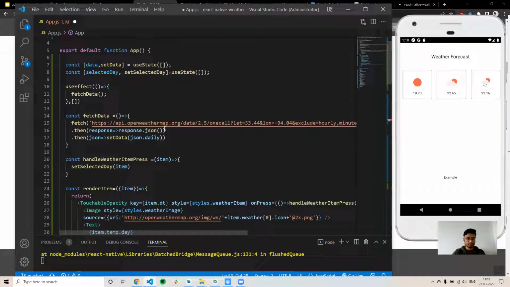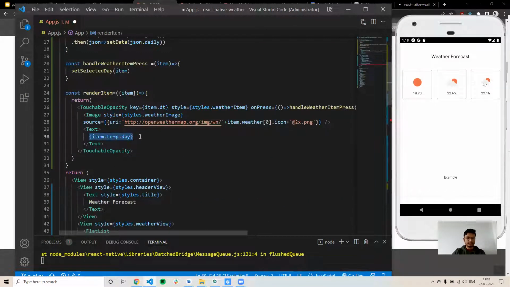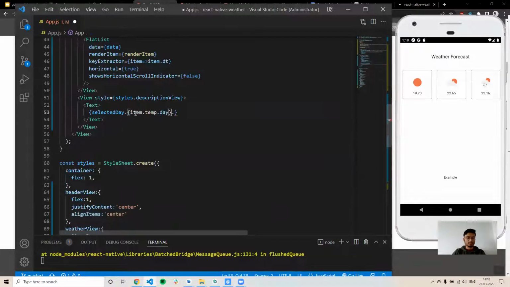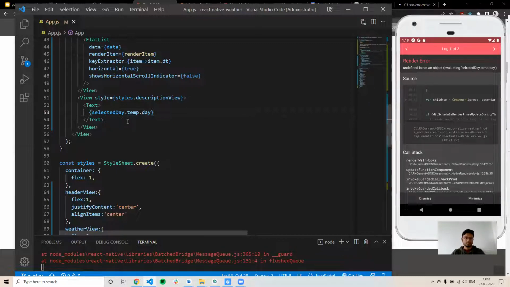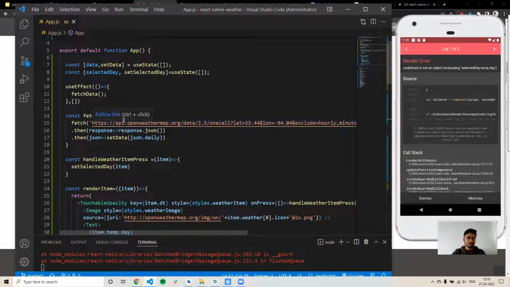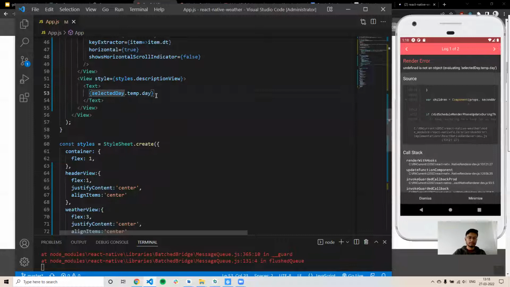What did we do here? We can just copy paste this. Yeah. So selectedDay, the current day that we selected, in it we will have temp, and in that we will have day. So it should display the current temperature when we select multiple days. Okay, so currently it doesn't have anything, so we can pass this.